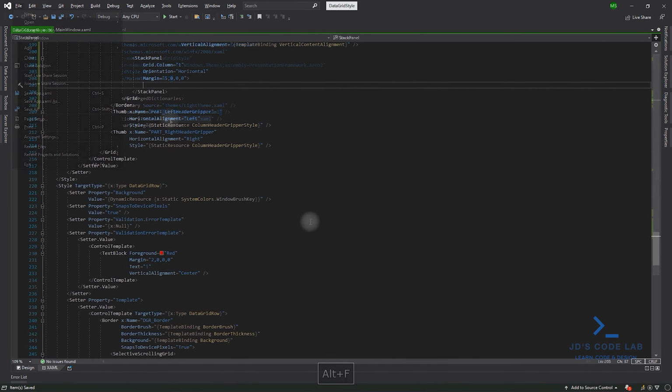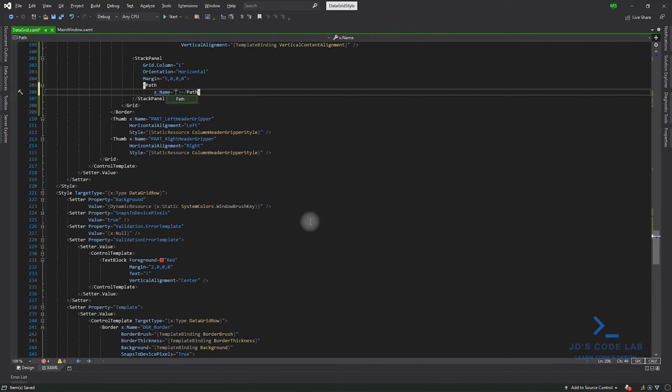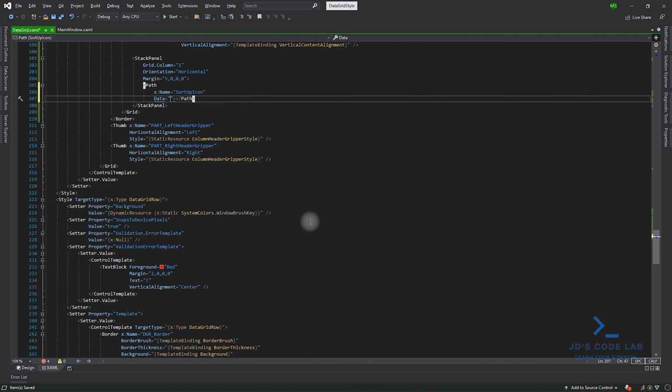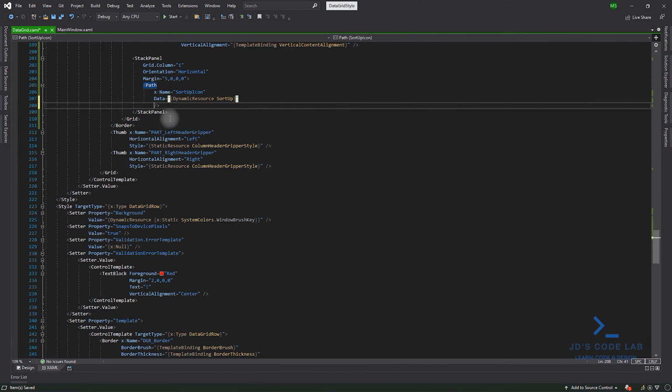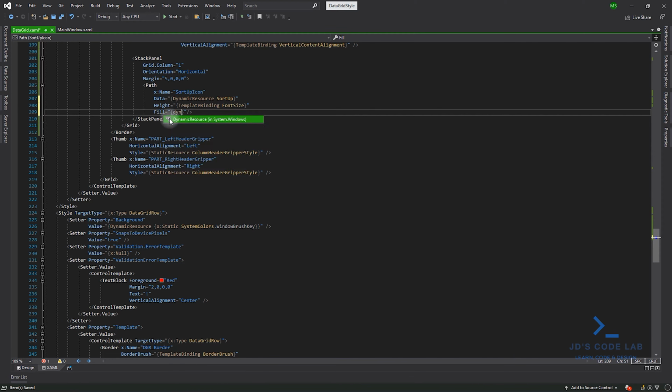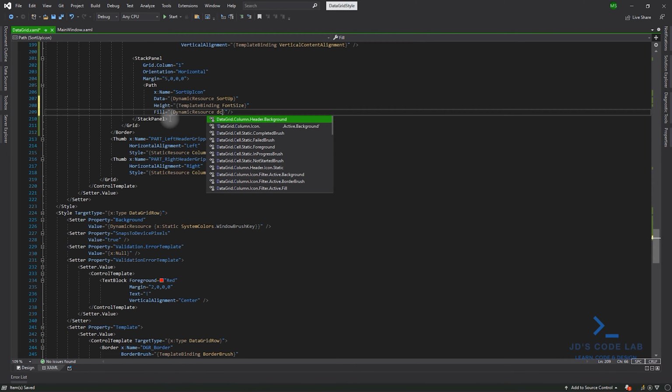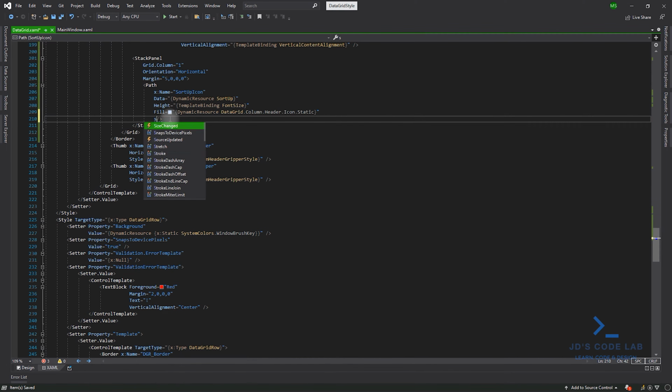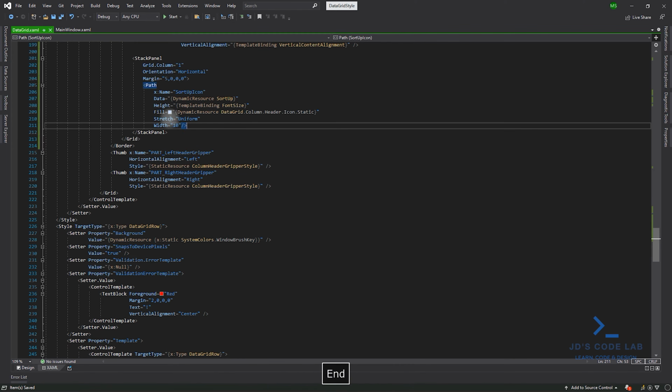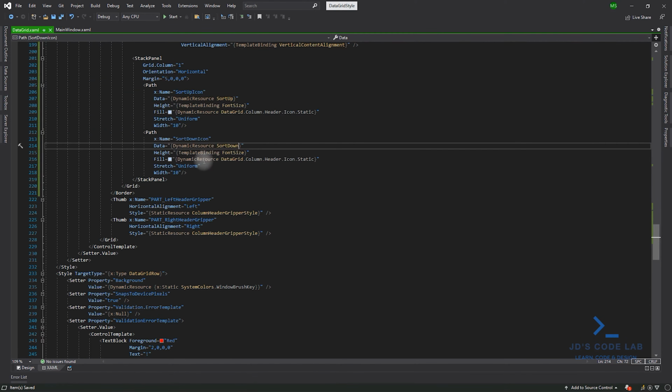Now let's go ahead and add the first path with name SortUp_icon, and for data value as dynamic resource SortUp, height as template binded to font size, fill as dynamic resource icon static, stretch as uniform, and width 10 pixels. Repeat the same for the second path element.